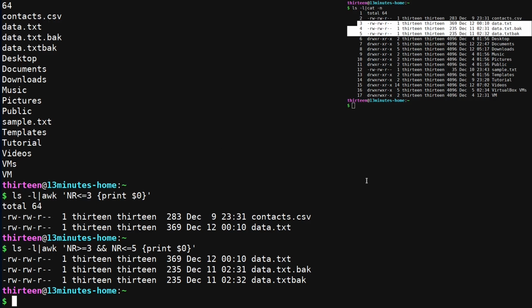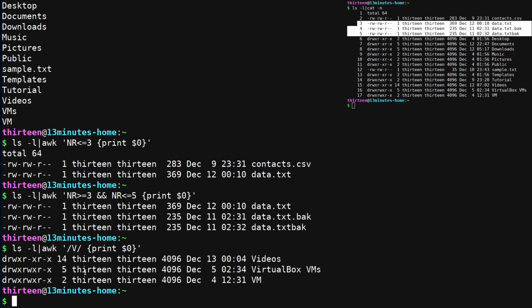Another thing, if I want to find, let's say, in this data, a capital V, and print all the data that have capital V inside. So what I will do here is, instead of this one, I will search for capital V and print. So it looked for capital V in all the lines. We have Videos, VirtualBox, VM. So it finds it and puts it for me.